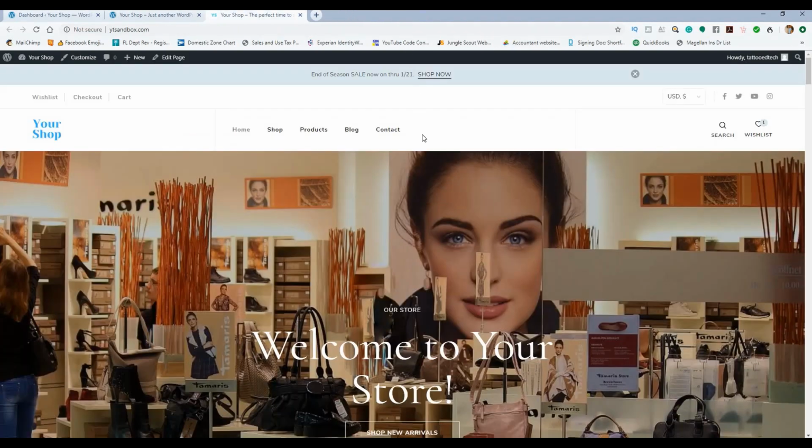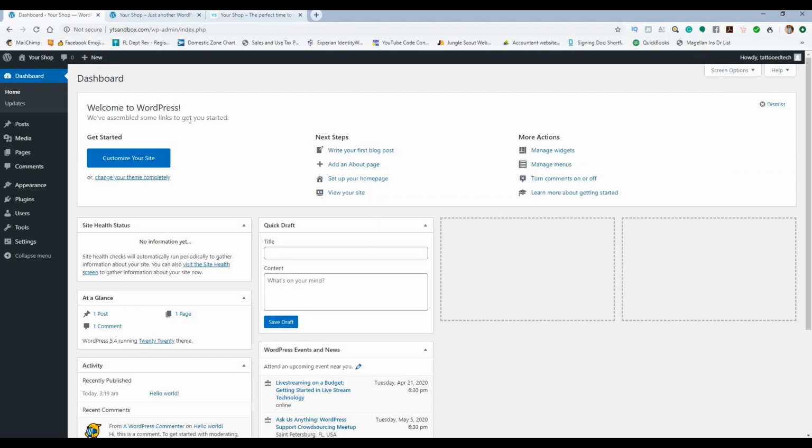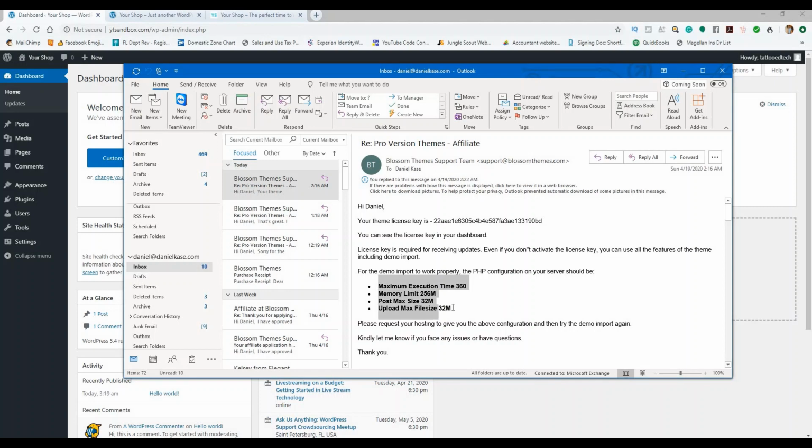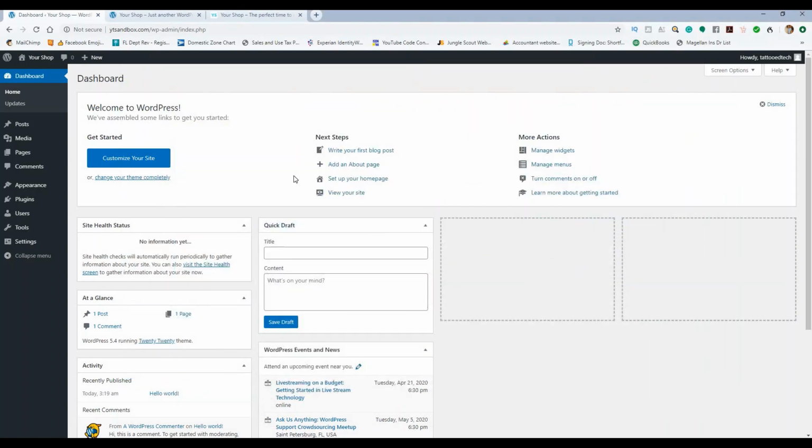Okay. And we're going to go ahead and upload it. And remember those sizes before. You need this, or else the demo import won't work, and they claim that this is one of their best features, which I agree, because it makes it really simple for you to go through it.